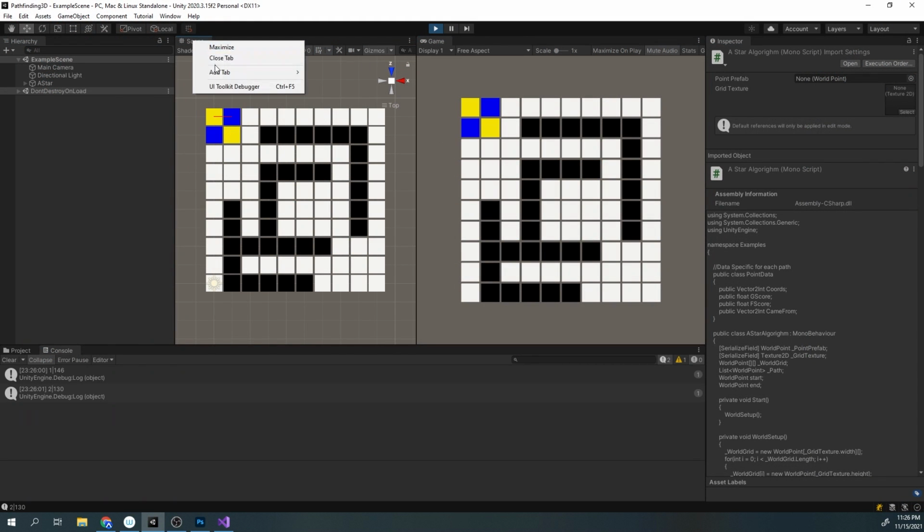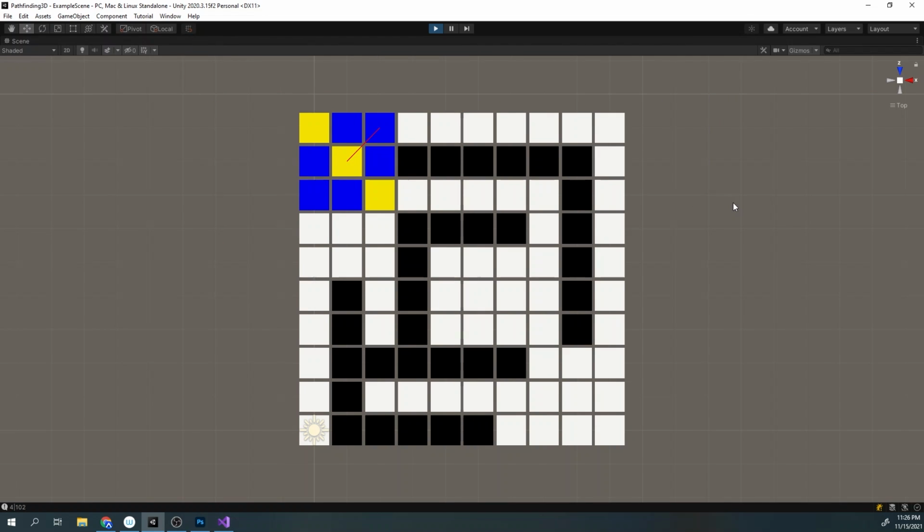Okay, now let's see the A-star in action. The yellow points are the points the A-star has traveled through, while the blue points are the points in the open set the A-star has not yet gotten to. You can also see the debug line when the A-star calculates the F-score and G-score of its neighboring points.